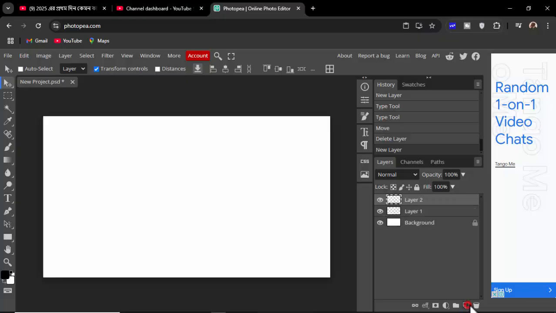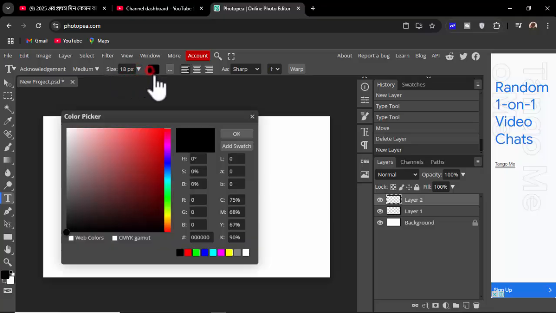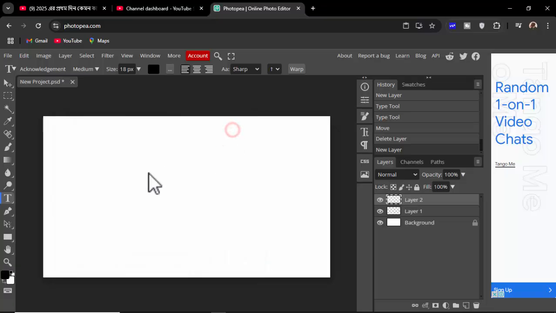Let's begin. Create a new layer, then select the text, right click on your mouse, click type tool and text size, select text color, then click and type text.